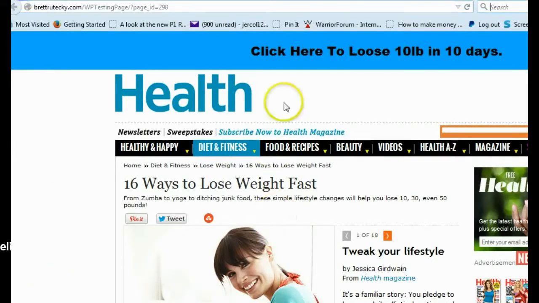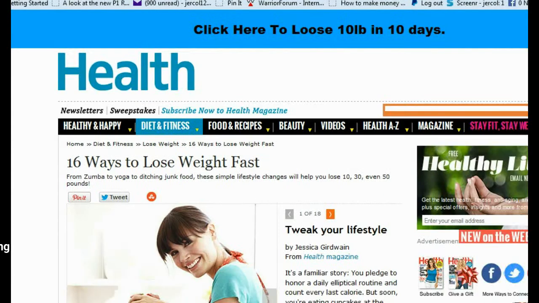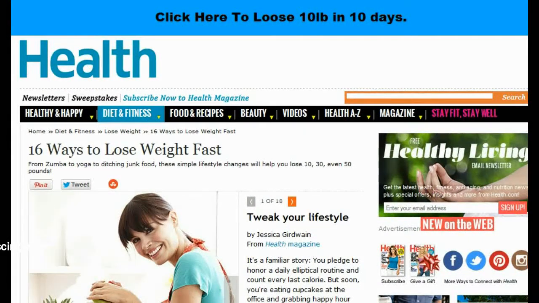Now, there have been other plugins and other software that do this before, but this one is unique in that it does not use iframes. This is not an iframe. I'm not just iframing health.com's website. This is actually putting the content on your website. It's not making a copy of the content because it couldn't do that. If it was making a copy of it, it would be copyright infringement.